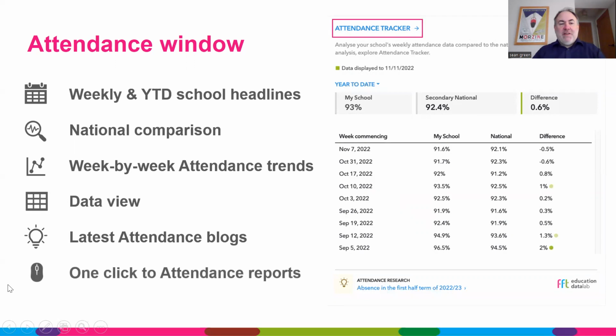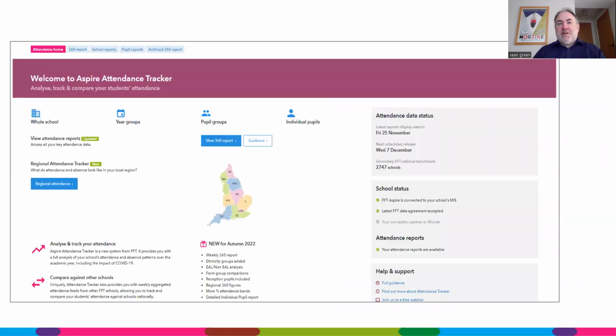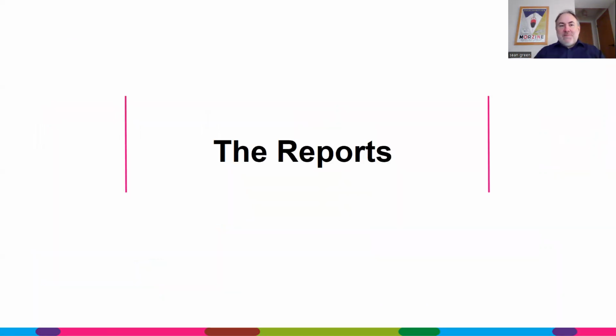And then finally, the other thing that you can see on there is a link through to your report. So by clicking that link at the top, that will take you through to this report homepage that you'll have got used to seeing. So you can see at the top there your list of reports, 360 school, pupil, the archive 360, etc., and the traditional way in which you would access your weekly attendance reports.